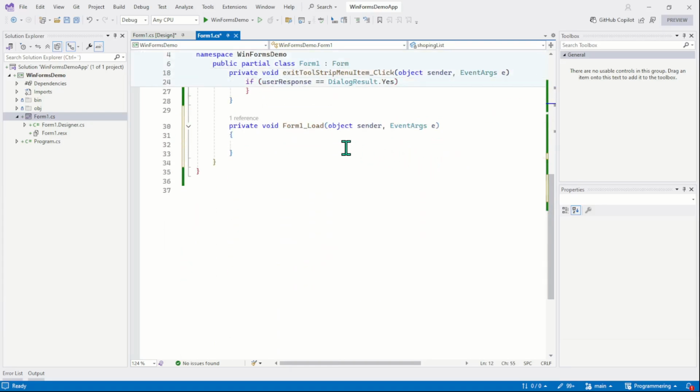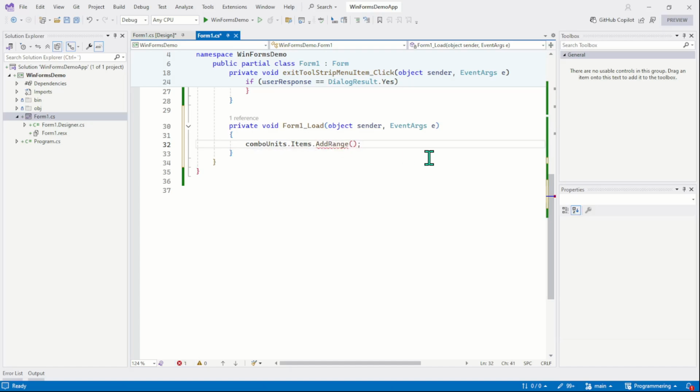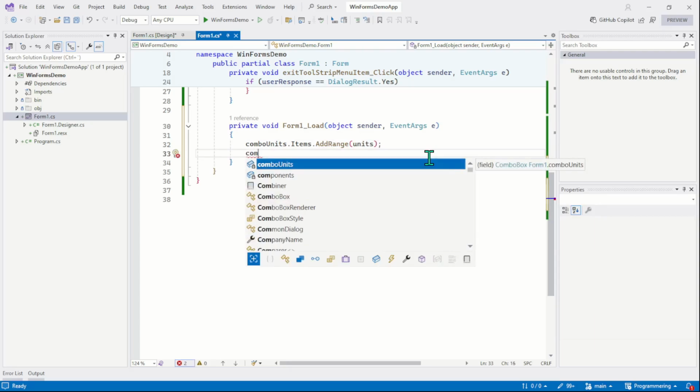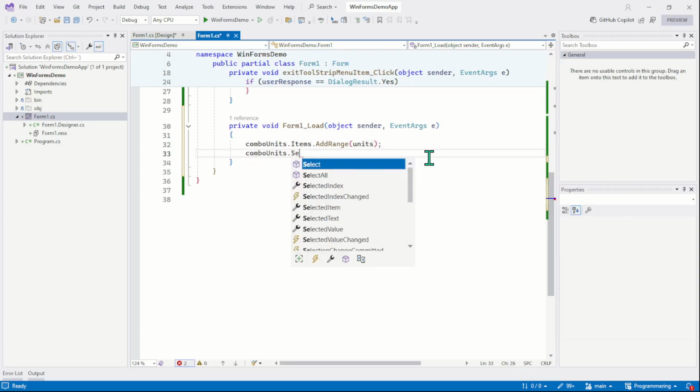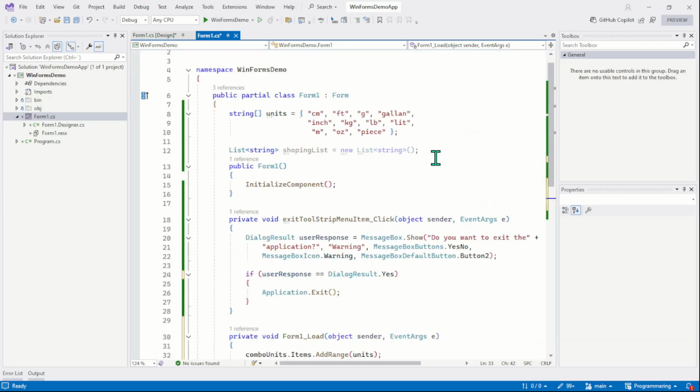So in the form load, we will first initialize the combo box. We have combo units, items, add range, and we will assign the array units. And right after initializing the combo box with values, we can choose one value as a default value. Let's say a value at index 5 is a default value. So which value is at index 5? 0, 1, 2, 3, 4, 5. I think this one is at index 5. The kg is at index 5.